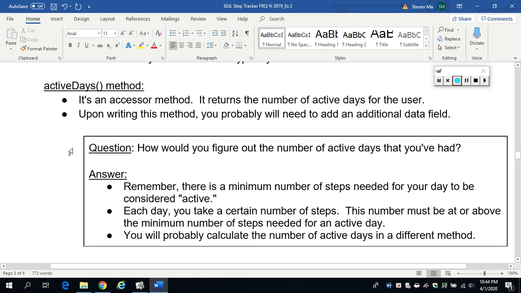Now, the method itself is actually not that hard to write. It's just trying to figure out what to do with this value. So activeDays is the number of active days for the user. The more difficult part is strategizing how you would figure out the number of active days that you have had. So how would you figure out the number of active days? I would suggest to think about this and not try to read the answer first. I will go over the answer in 3, 2, 1.